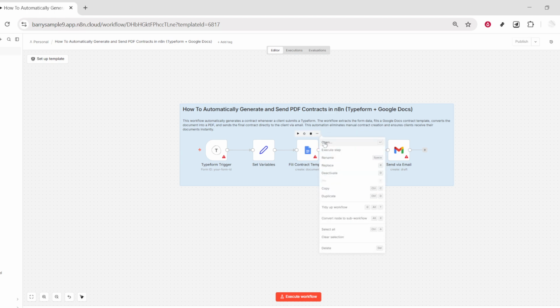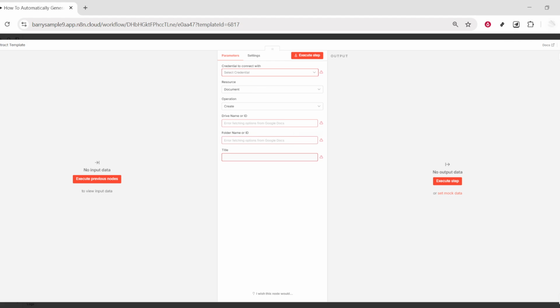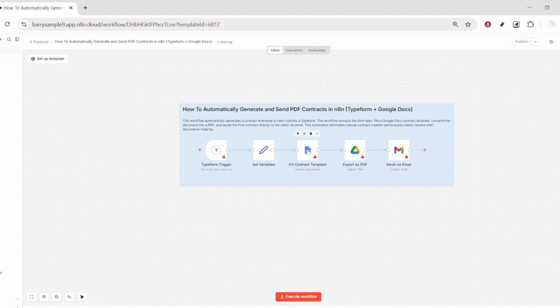For example, map client_name to the first text answer, project_scope to the second, deadline to the third, and email to the email answer. Keeping these names consistent is important, because you'll reference them in the contract template. If your form question order differs, adjust the mappings accordingly. This step ensures you always have clean, predictable data to merge into your document.